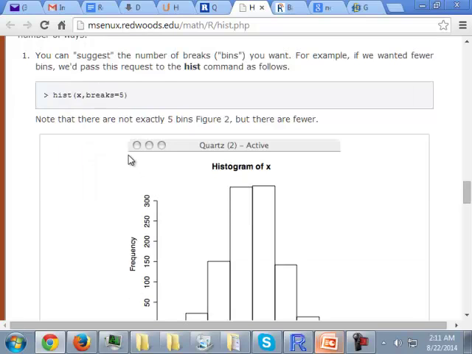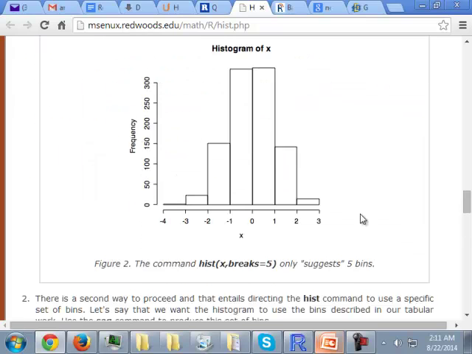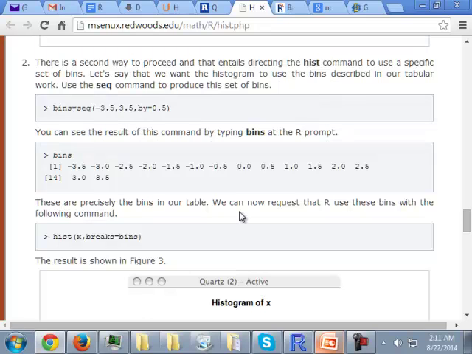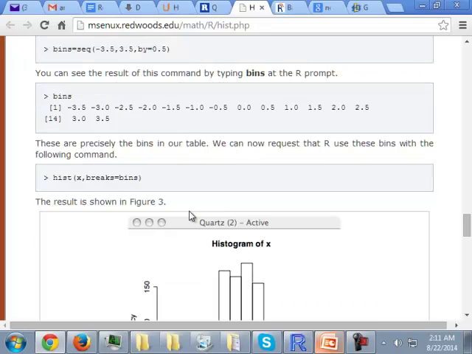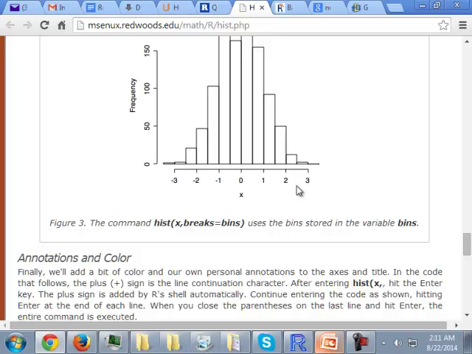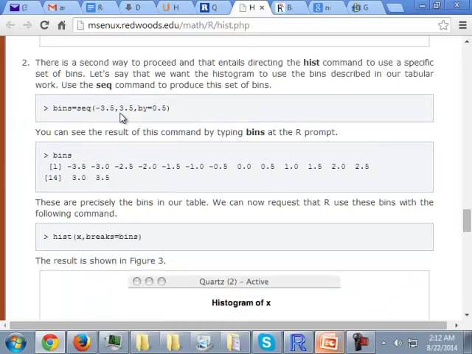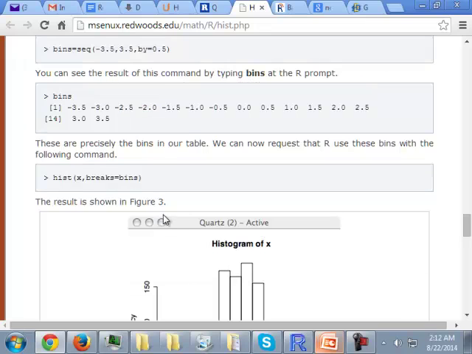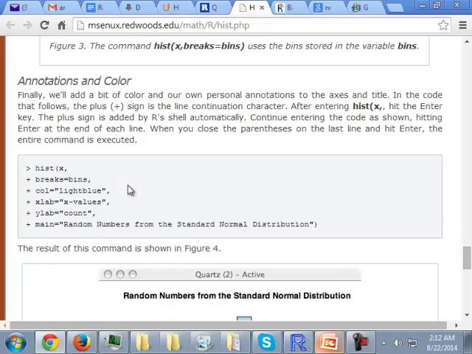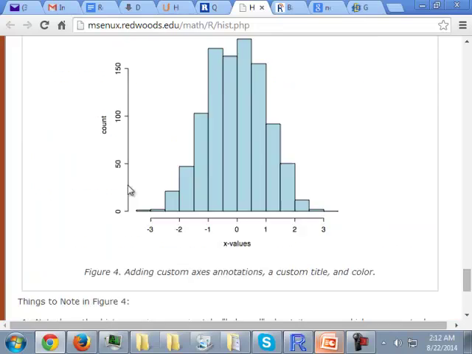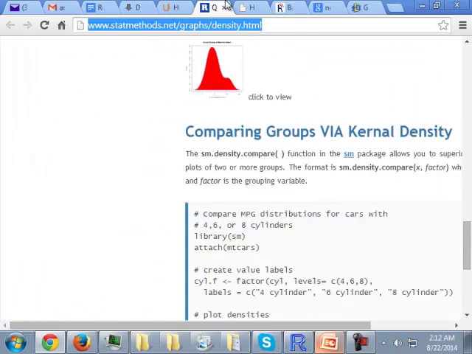If you write hist(x) with breaks equal to 5, you can break down the histogram into 5. If you want to give the bins, like from -3 to +3, you can create these bins. So you are creating a sequence. A sequence is the same as in the MATLAB framework, where you can create equidistant items. Then you say breaks equal to bin, and this is how you can do it. If you want to add some more complexity, you can add it here.